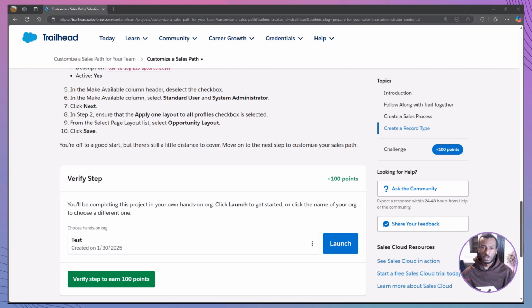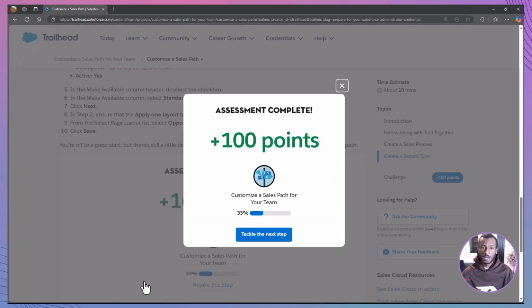Now, it's your turn. Head over to Trailhead and complete the hands-on challenge by applying what we just covered. If you've already followed along, take a moment to verify your steps while I recap what we learned today. We created a sales process to define opportunity stages. We built a record type to organize different sales workflows. We're now ready to customize a sales path to enhance our sales team's experience.